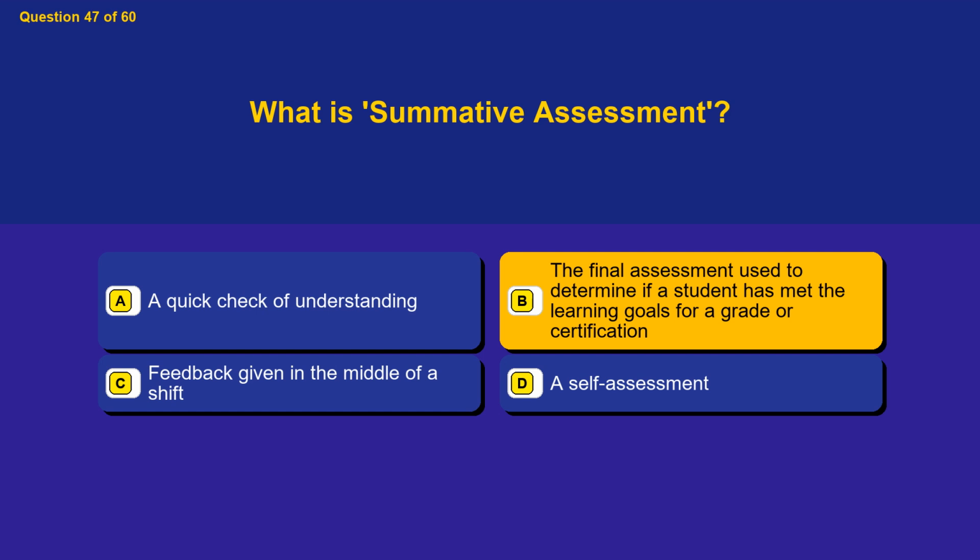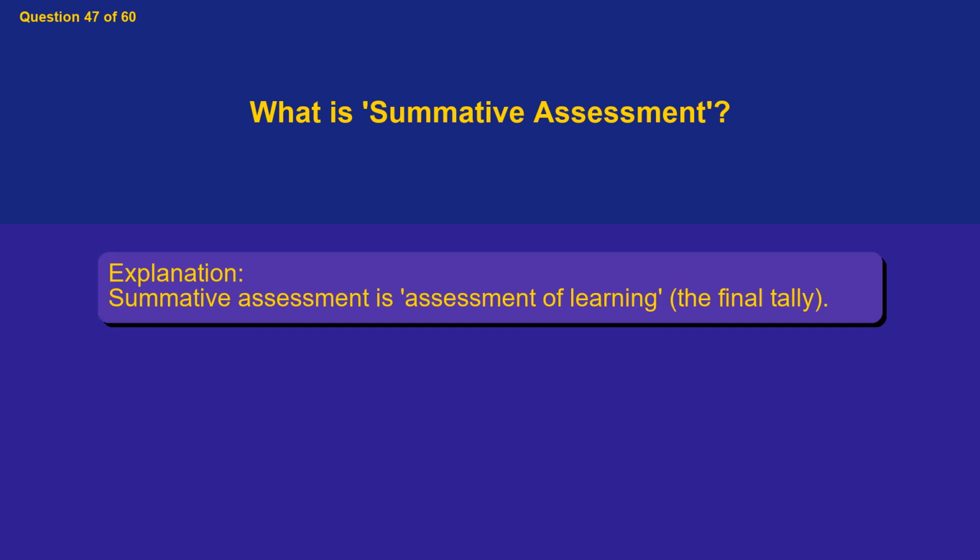The correct answer is option B. The final assessment used to determine if a student has met the learning goals for a grade or certification. Summative assessment is assessment of learning, the final tally.